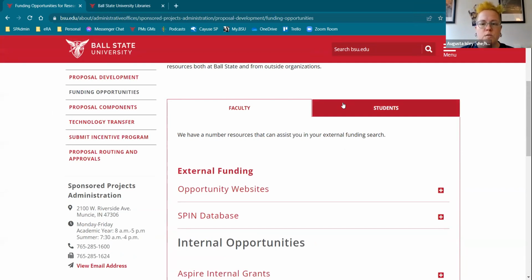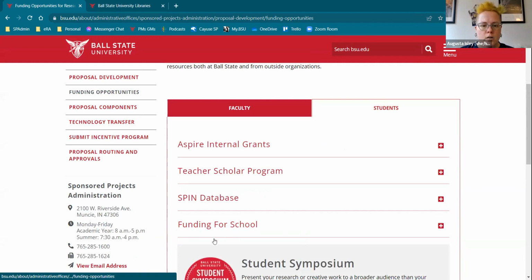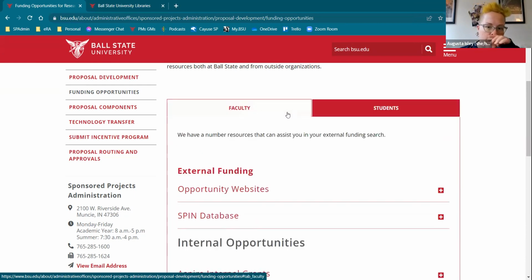They're very similar, but students also include things like the Teacher Scholar Program, which if you haven't heard of, I strongly encourage you to check it out. And then funding for school, which we get a lot of questions about financial aid, but we are not the financial aid office. So we just put that there so that students get to the right place if that's what they happen to be looking for on our website.